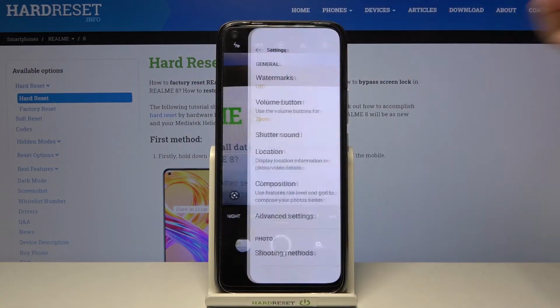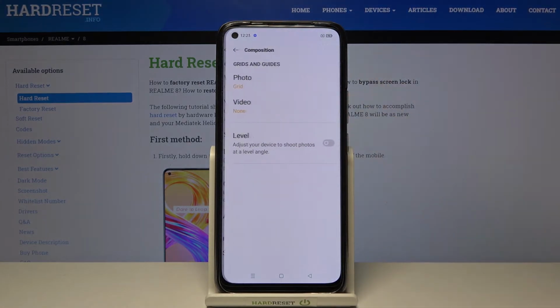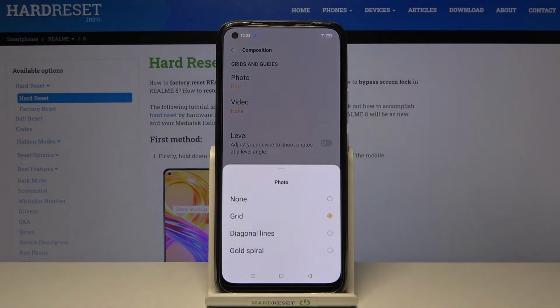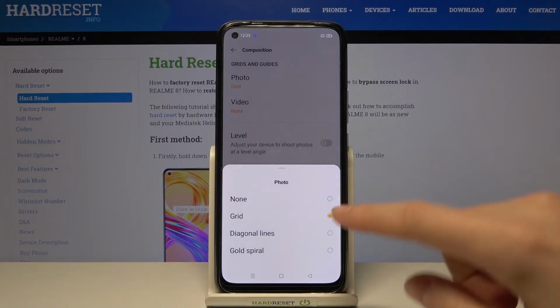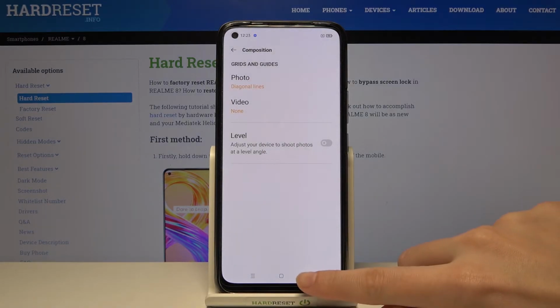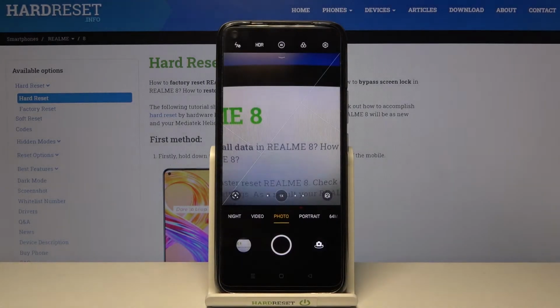Let's tap to the right corner once again to the composition, the photo grids and guides, and pick the diagonal lines now. And in the preview, we can see that this is how they look like. This is also useful when we want to make experiments with composition.